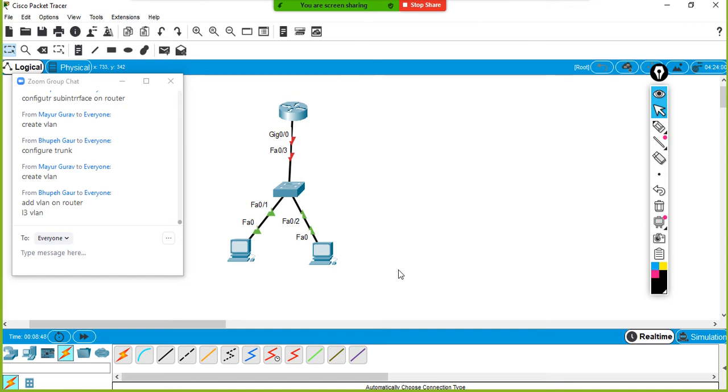First of all, what are we going to do? We are going to configure the VLANs, right guys? First of all, we need to configure the VLANs. Then after that, we are going to shift the ports, right guys? Everyone, help me out.